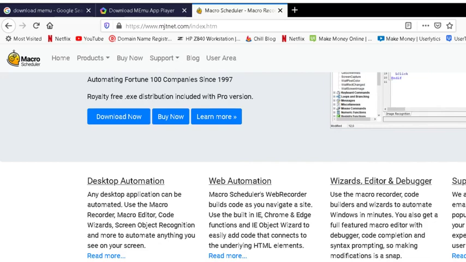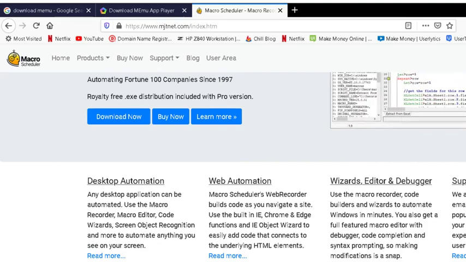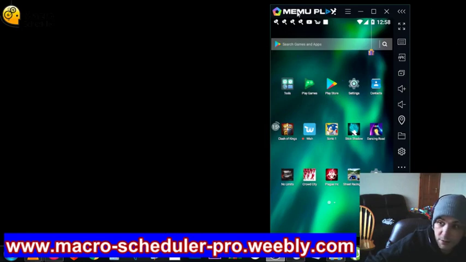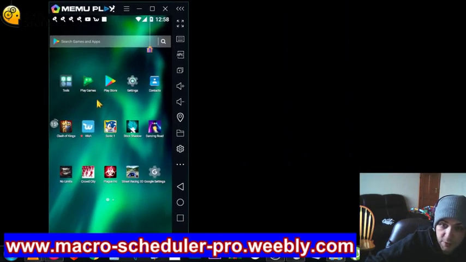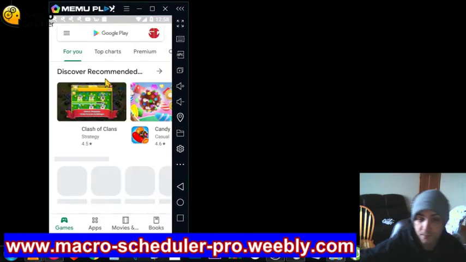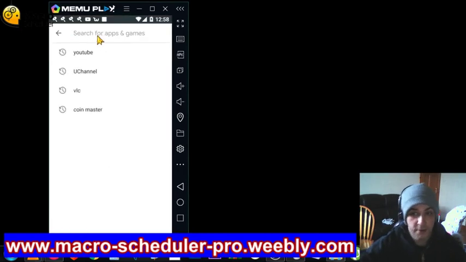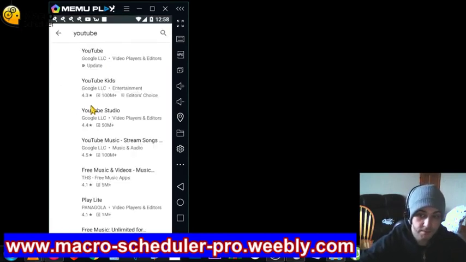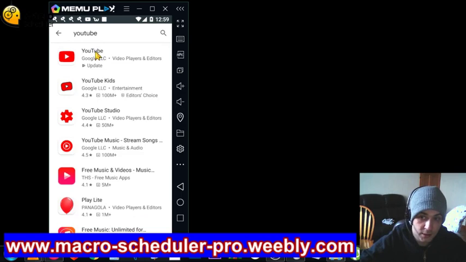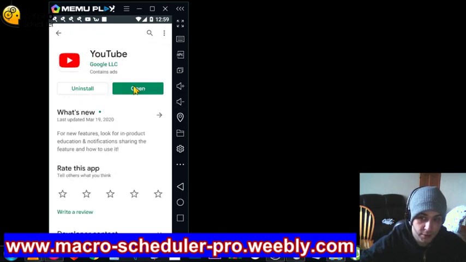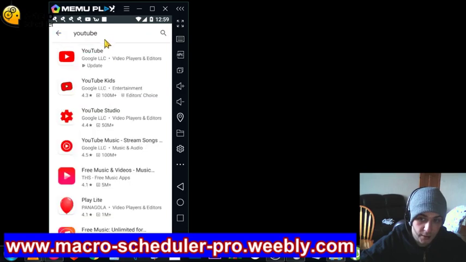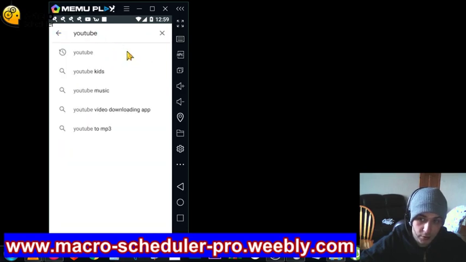And if I jump over, once you've installed Memu and you have MicroScheduler installed and you have a Memu screen like this, what you want to do is go over to the Play Store. And up here, first of all, you want to download YouTube. You just click YouTube and you'll have an option here to install. I already have it installed, so we'll go back out, and you also want to download UChannel.